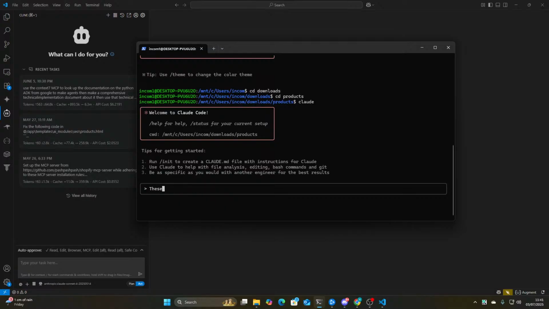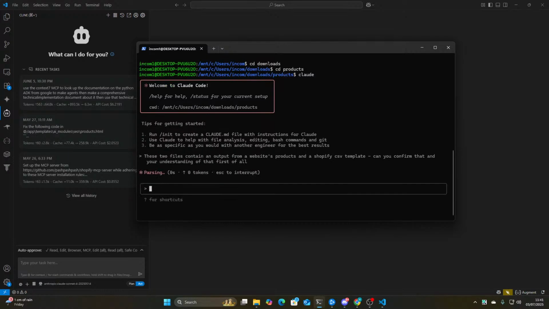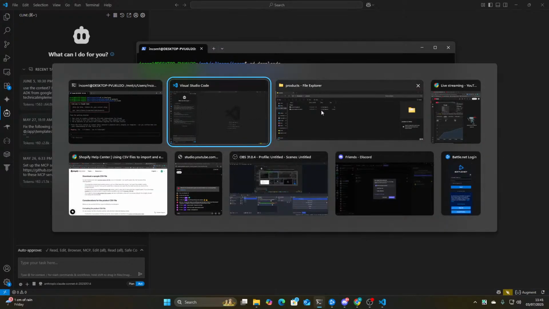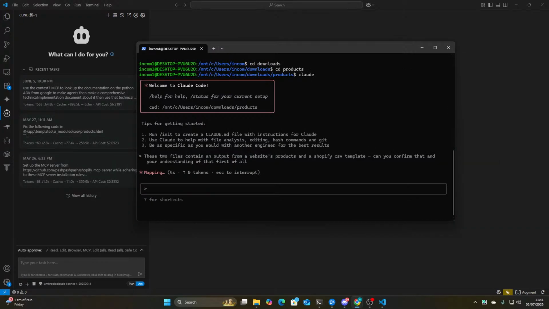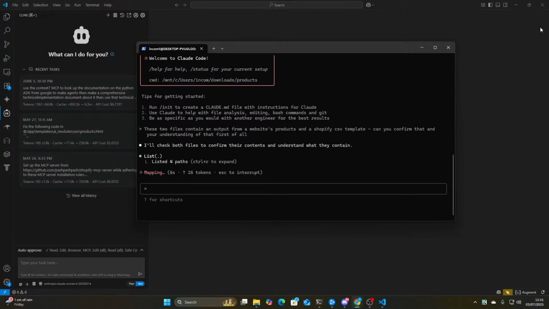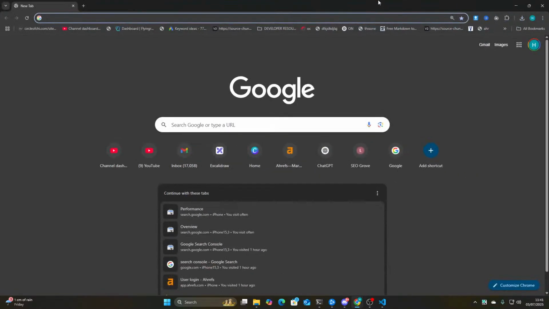Okay, so these two files contain an output from a website's product and a Shopify CSV template. Can you confirm that and your understanding of that first of all? Okay, so my plan here is to use AI to determine the columns. I'll probably just use Anthropic.